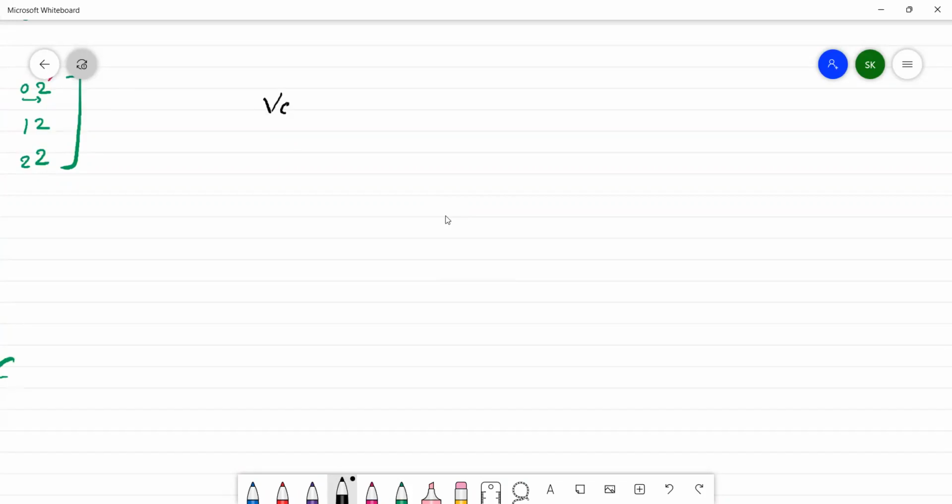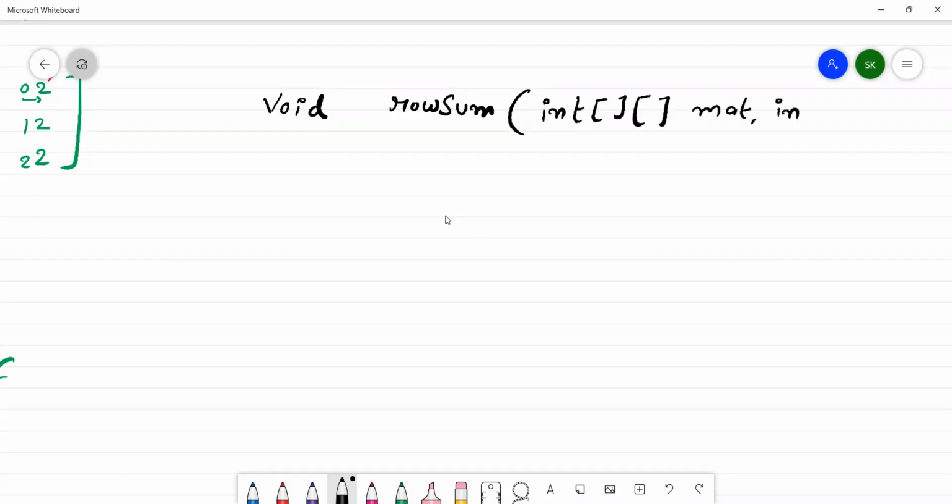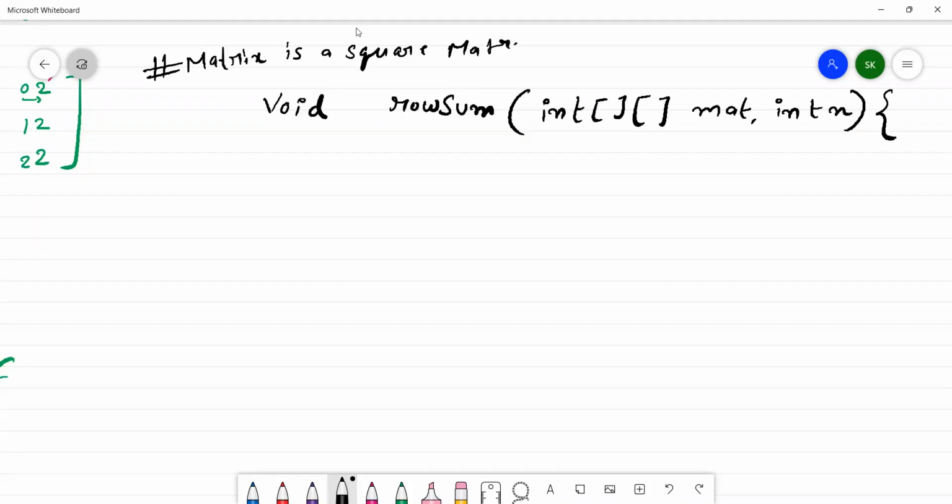So here I'll just write my function void row sum. I am assuming from the main function I'll be getting a matrix and its size. I am assuming that it is a square matrix. So as I told you all, our first thing that we need to consider is we need to iterate on the rows.